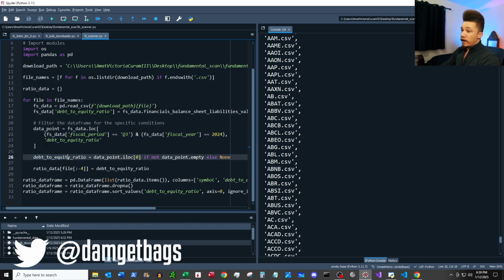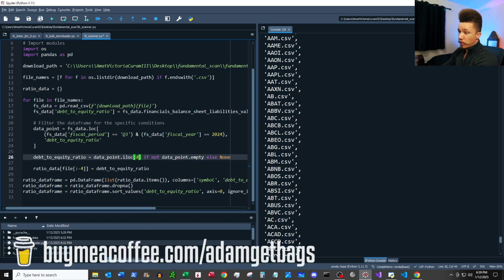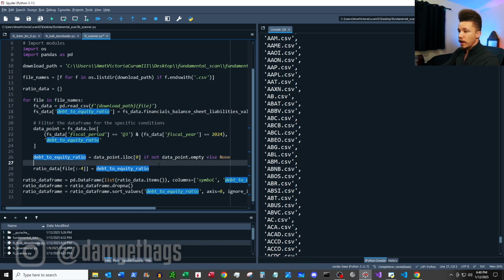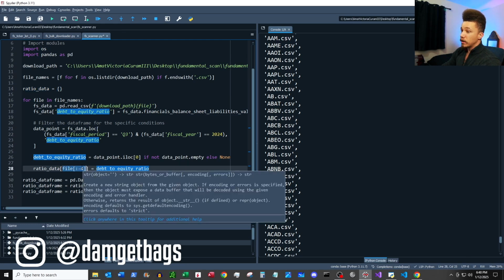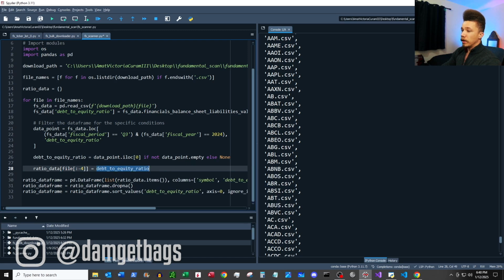Once that comes back to us, it could possibly return multiple rows, depending. Here we're just grabbing the first data point that's available, the first row of this new data. It's a series, so the first item in the series. If not, then it's going to send us None back. Then in our dictionary here, ratio data, we're going to create a value, which is just the name of the ticker, and we are saving our debt to equity ratio as the value.